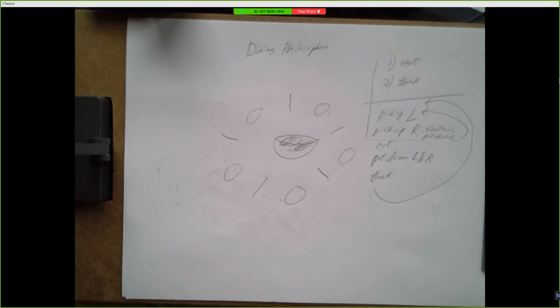It's just that it's one-fifth as efficient as if they could all somehow eat at the same time, which isn't possible. But that's a great first order solution.